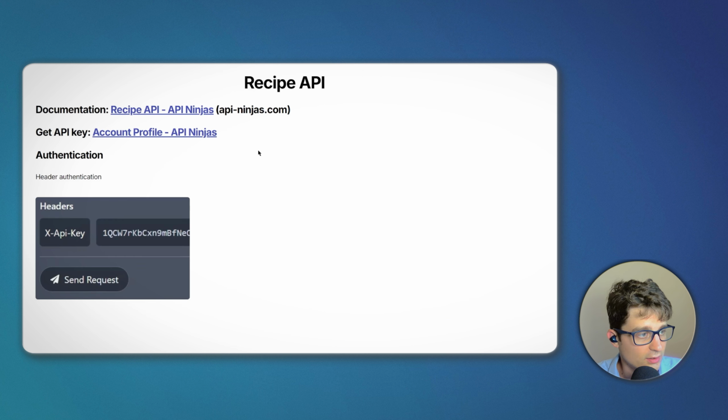So next, to see what API we are going to be using, I have found this recipe API by API Ninjas.